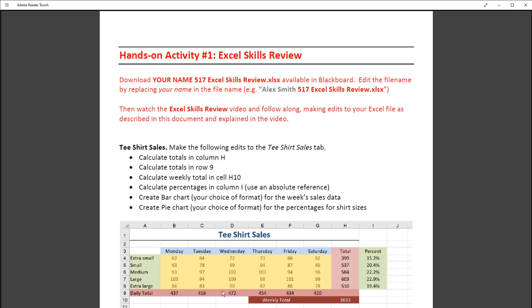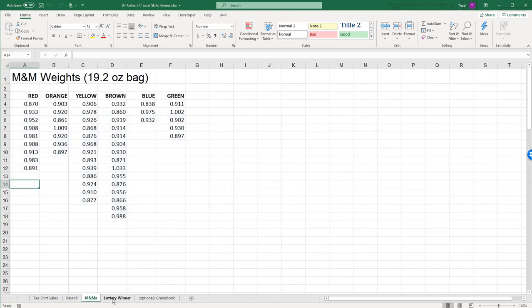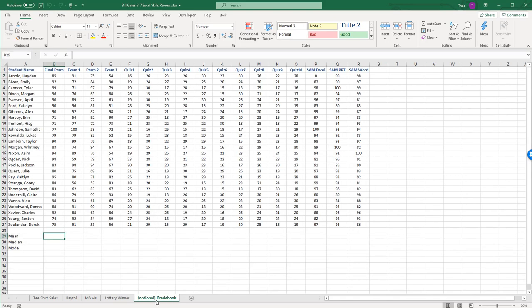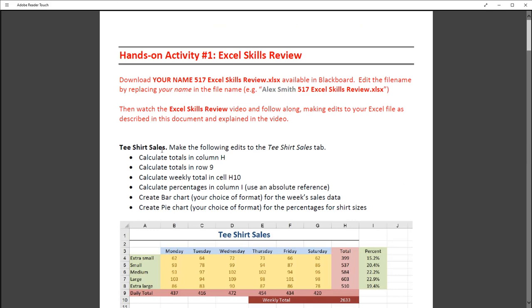So there's a number of tabs across the bottom. There's t-shirt sales, payroll, M&Ms, lottery winner, which is intentionally blank, and an optional one for gradebook. And the document describes each of these, and in the video I'll work through each of these with us. So t-shirt sales. Let me look at the document real quick. Make the following edits, right?